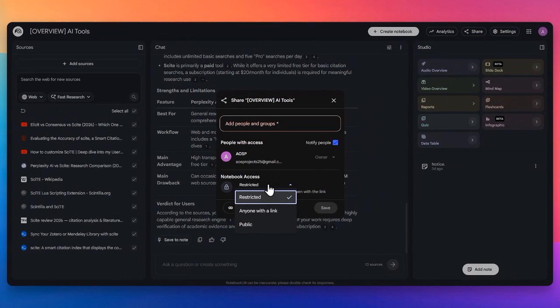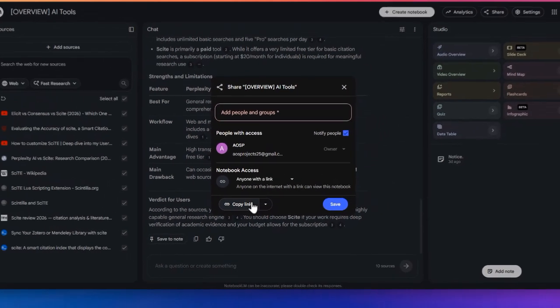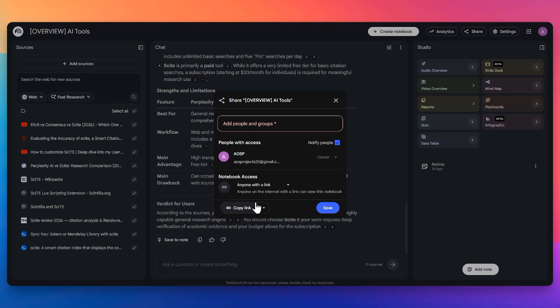To share via link, look for an option that allows link-based access and change it to anyone with a link, if your account supports it. After enabling link sharing, set the permission level. For most use cases, view-only access is recommended so others can read the content without editing it.